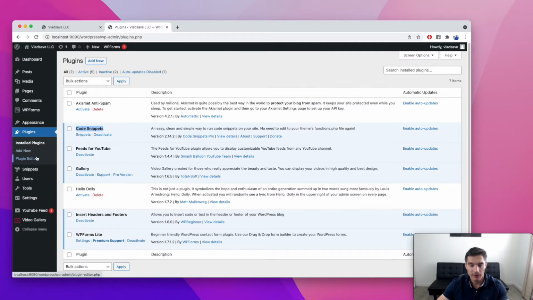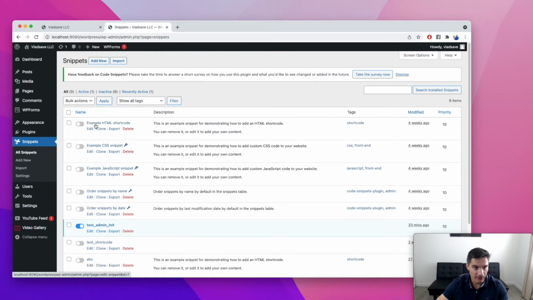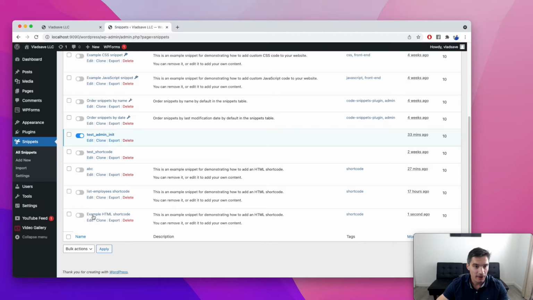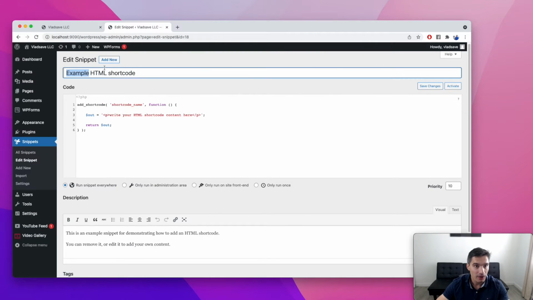This plugin allows us to add PHP without creating child themes. It's very useful. So here they have some examples already. They have this example HTML shortcode that we are going to clone and modify. It was cloned here at the bottom, and we rename it. Let's call it subscribe form. So our shortcode would be called subscribe_form with underscore.